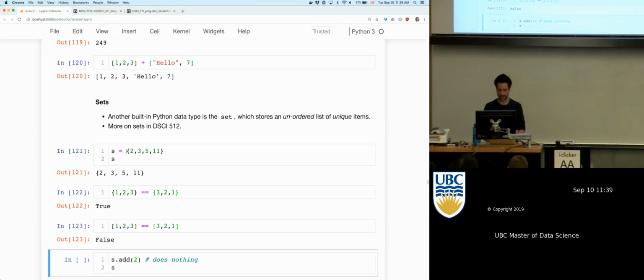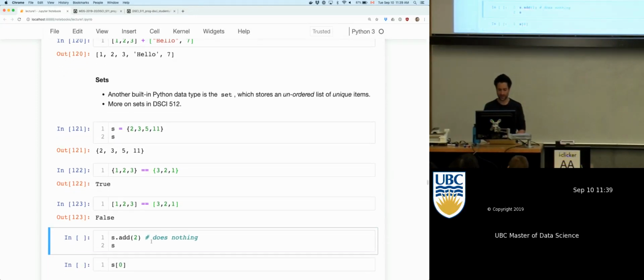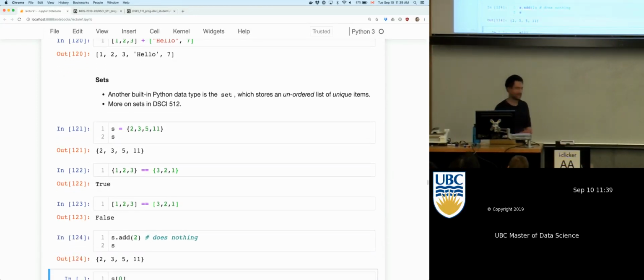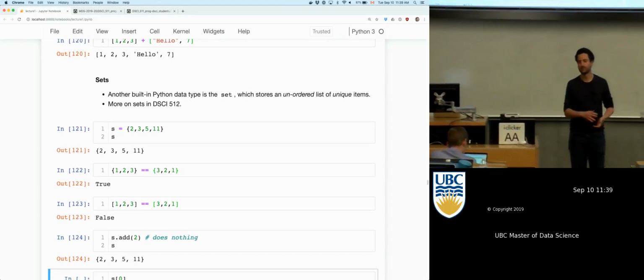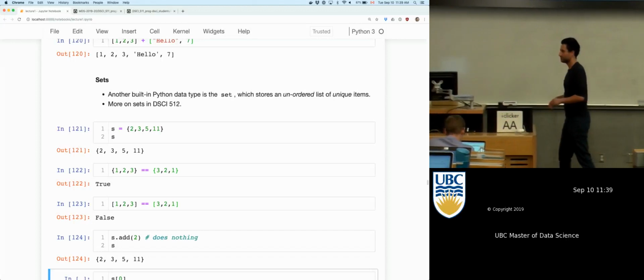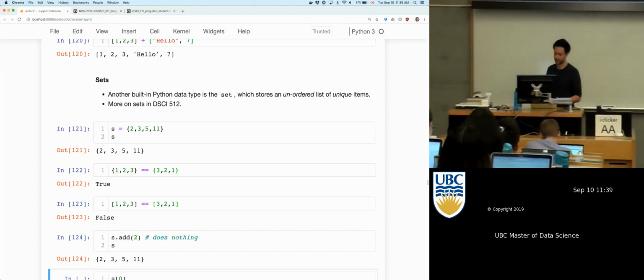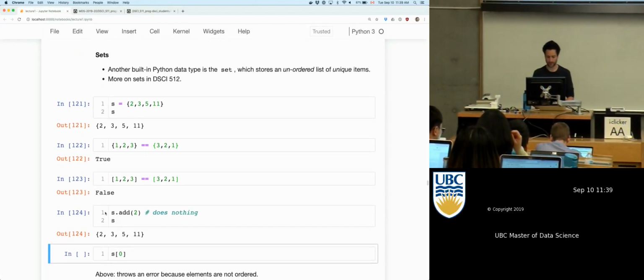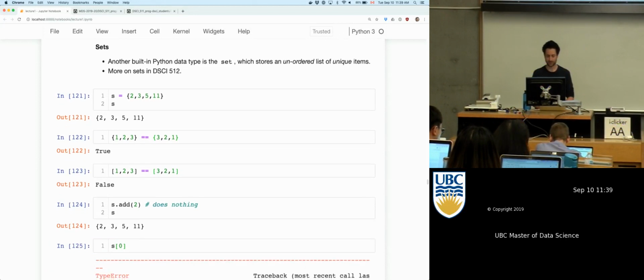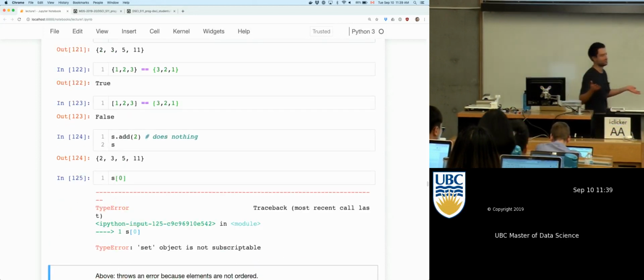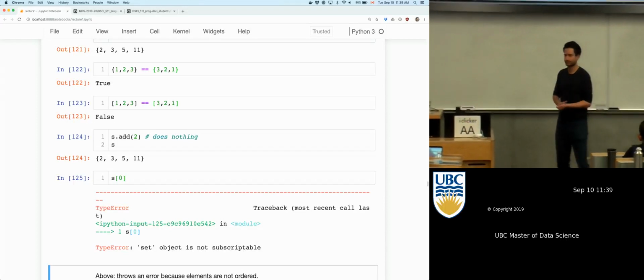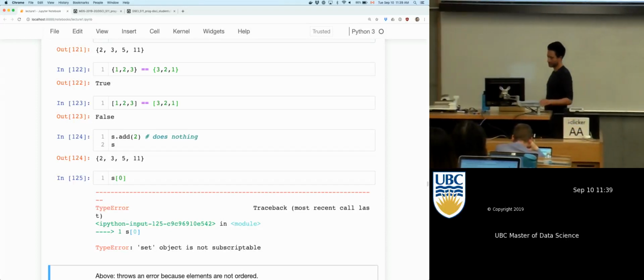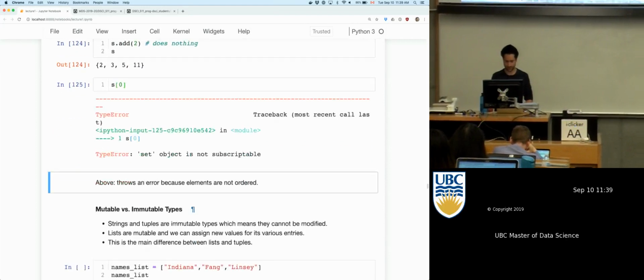So if I have this set 2, 3, 5, 11, and I add 2 to it, it didn't get changed because 2 was already in there, so putting 2 in there again doesn't do anything. Sets are super useful, and you'll be seeing them throughout the year. And this is going to throw an error because there is no element 0 of the set. The set has no order to it. So we'll see over time why this is useful.